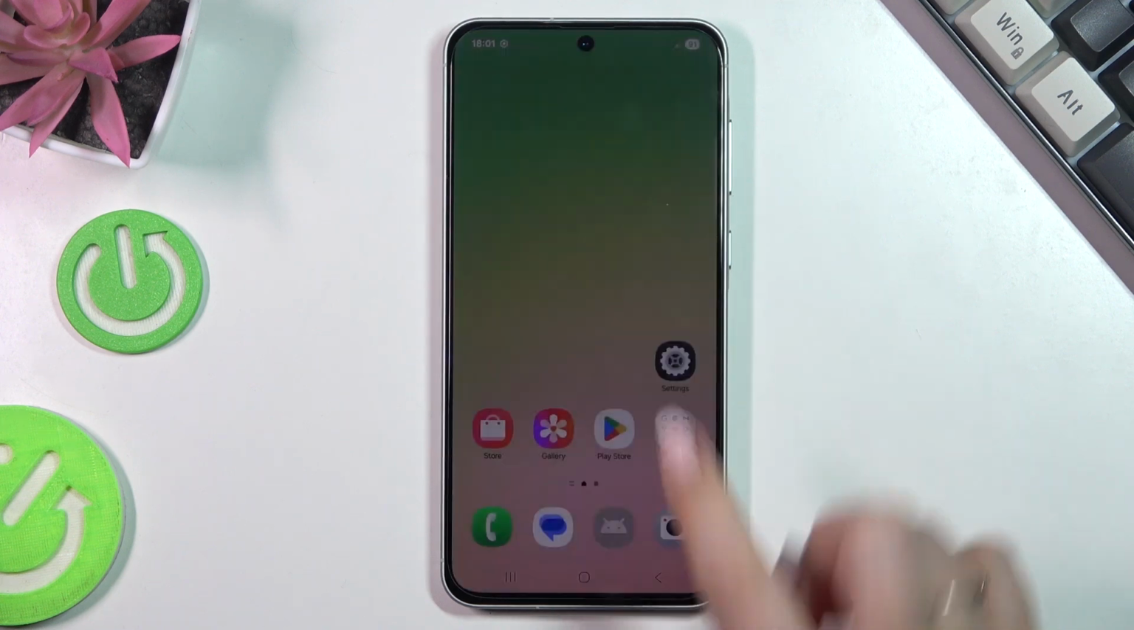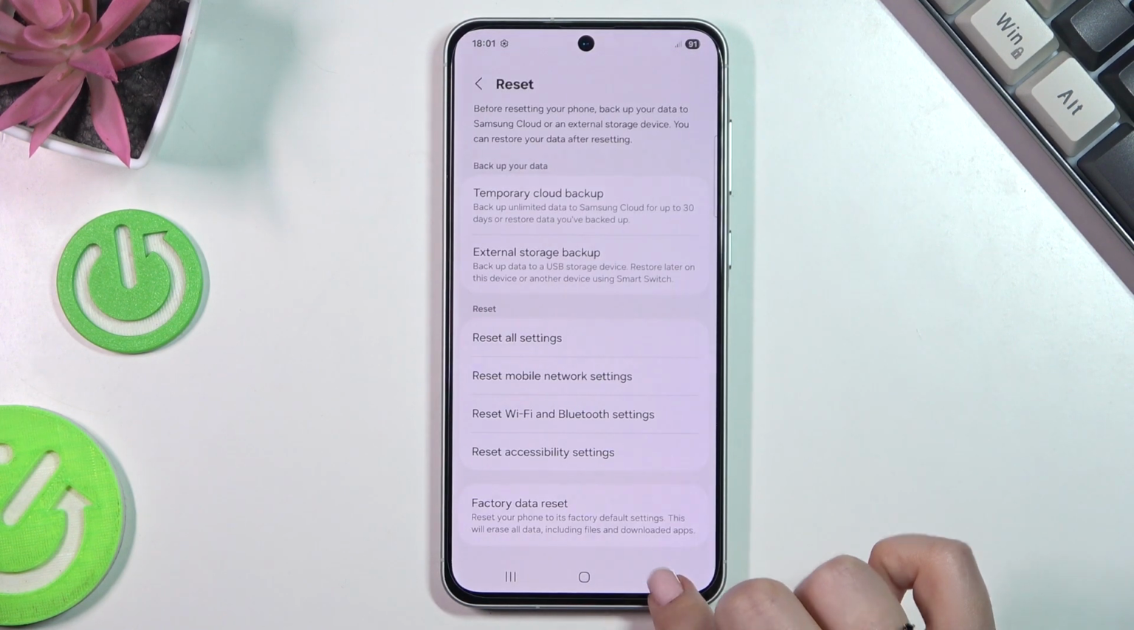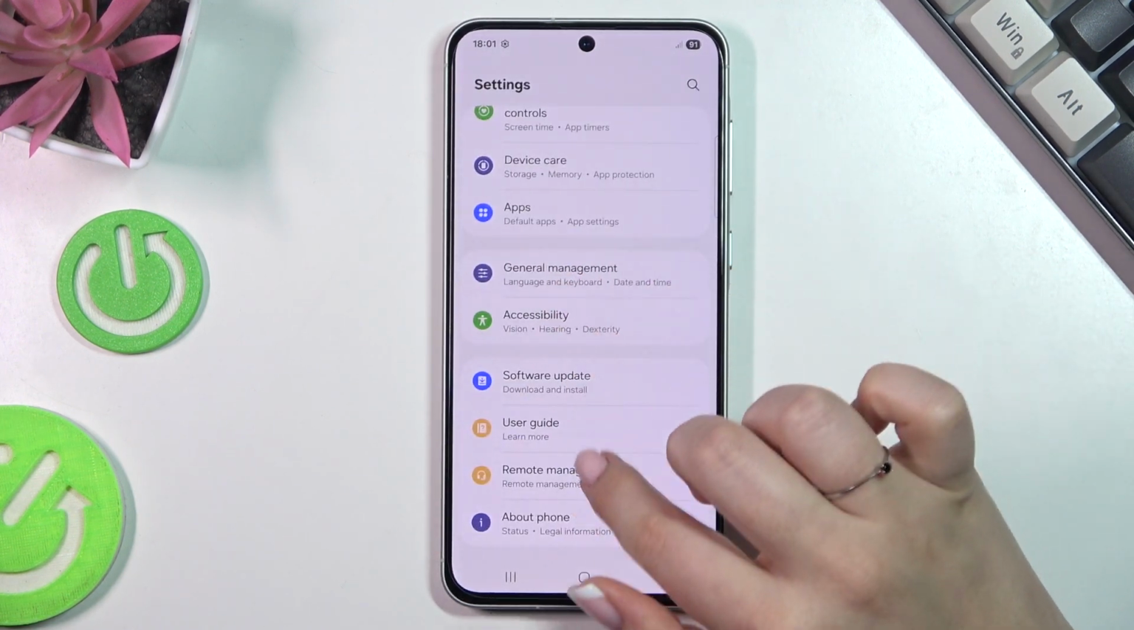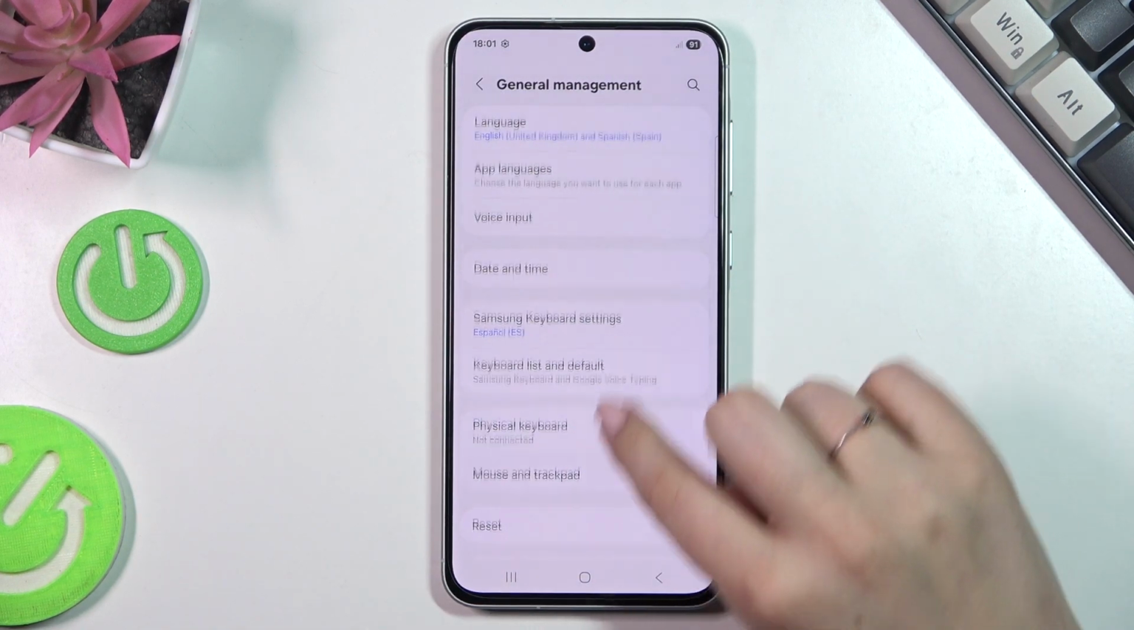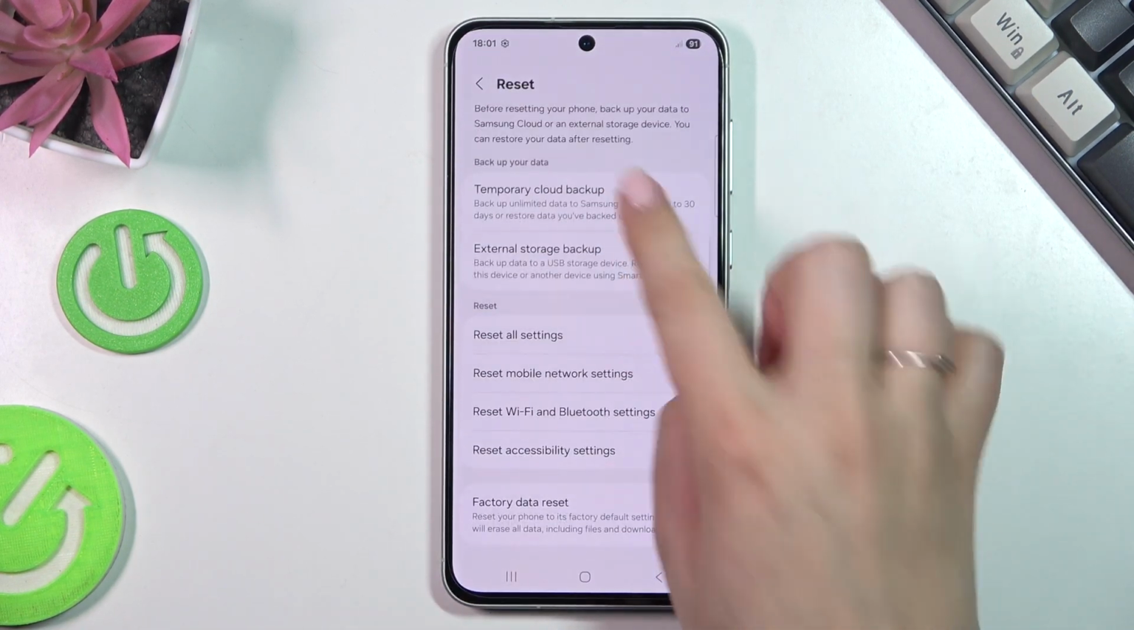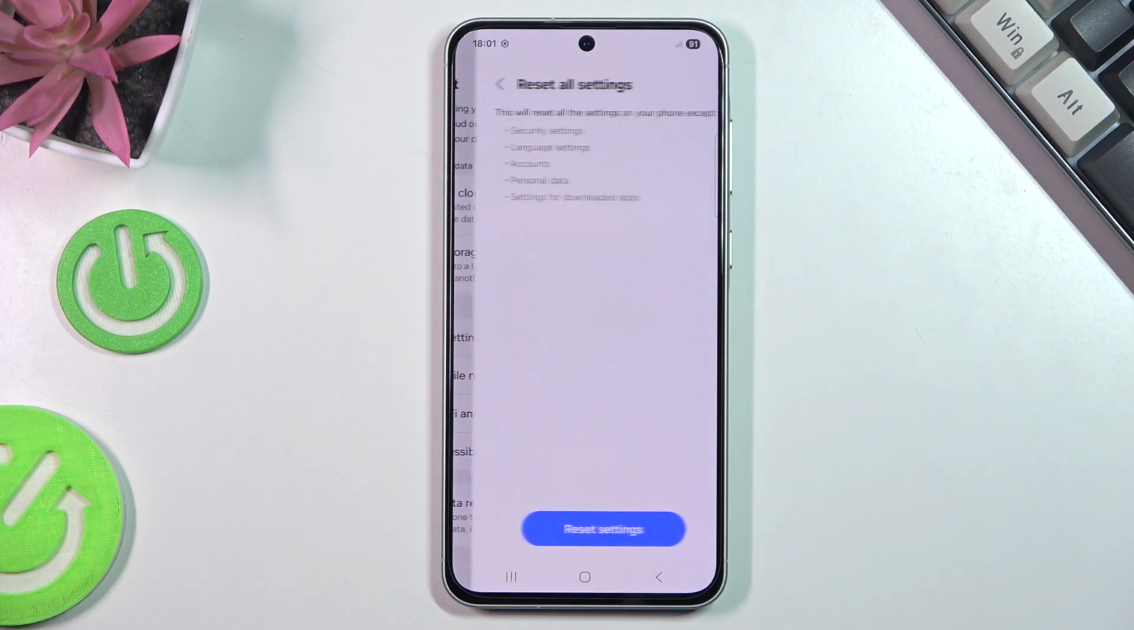So let's start with opening the settings, and here in this general list we have to scroll to find general management. Then let's tap on reset, and here we've got the option reset all settings, so let's tap.